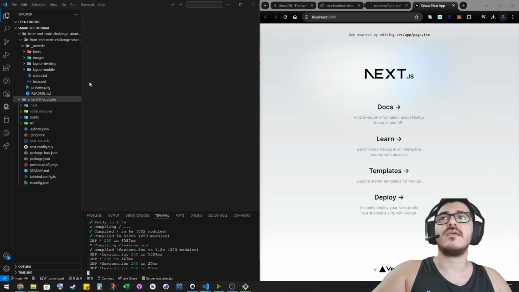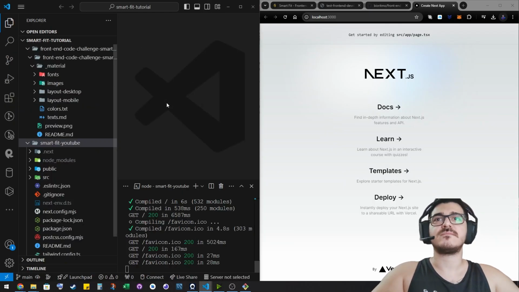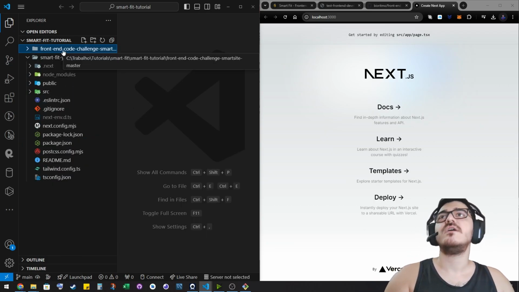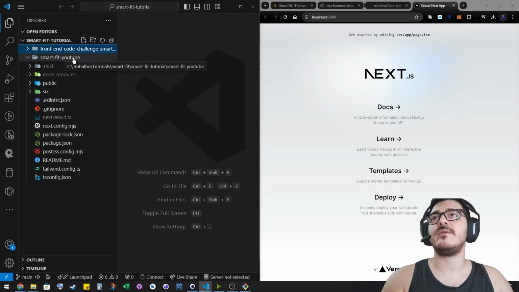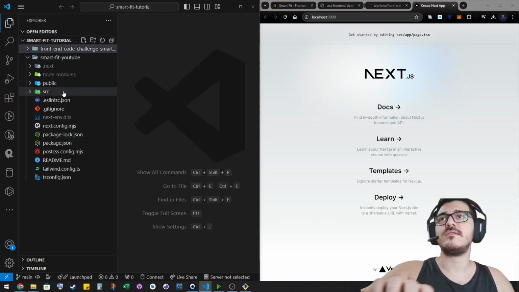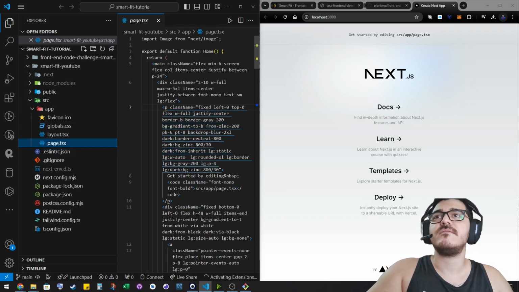Wait a second, guys. There we go. Just let me zoom in. And here we go. We have a folder we just downloaded. We have the folder for our project and it's running, as you can see. So let me go in the first page right here.